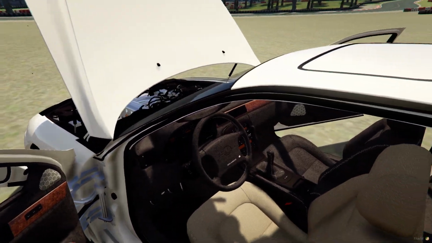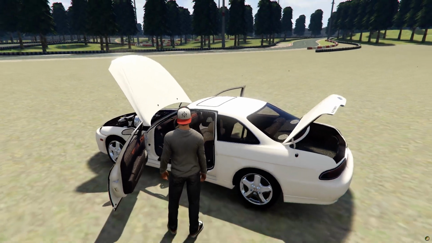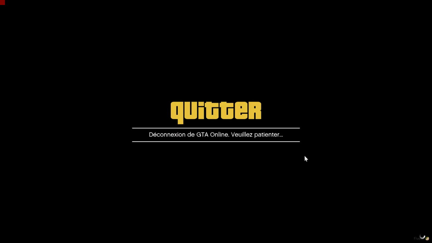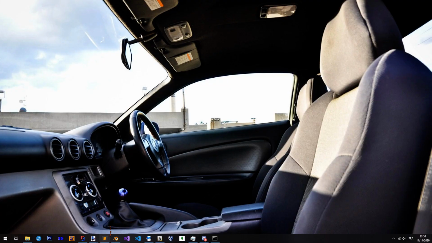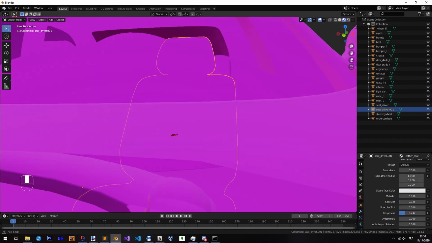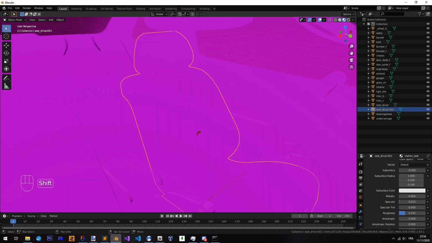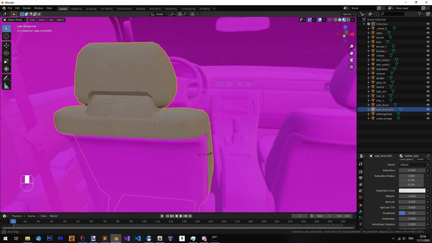So yeah, that's pretty much about it. You can do a lot of things like this. You can redo the whole car, basically. You can even have a custom paint on that, and do something similar to what I had, for example, on the RX-7.